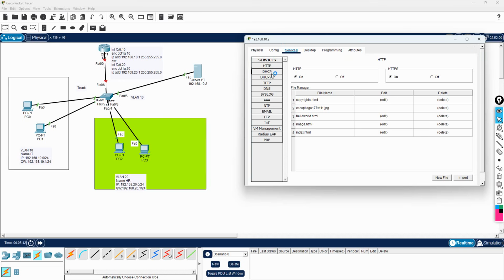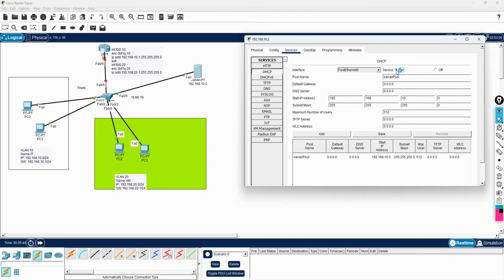Then I will go to the services. This is a DHCP service. Here I will enable, I will create the pool here. I will write VLAN 10. One pool I will create for VLAN 10, and gateway for VLAN 10 will be 10.1 as we told. DNS, as we are saying, will be the same IP, whatever the DHCP server IP. And for VLAN 10 the IP should start, we can give 192.168.10.10. It should start from 10.10, and we can give up to 50 users. I can add the pool here.